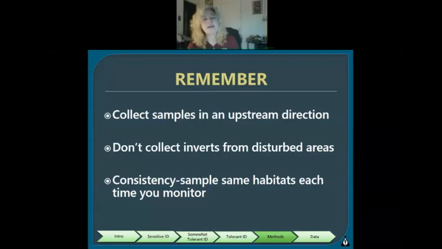And when you are out there doing all of your monitoring, bugs is probably the best thing to do first, because if you're out there doing discharge or even some of your site selection, or later on when you're doing visual survey and chemistry, you're going to be disturbing the habitat. So we definitely recommend doing the macroinvertebrate sampling first. And then sample those same habitats each time you go out and monitor, if possible.